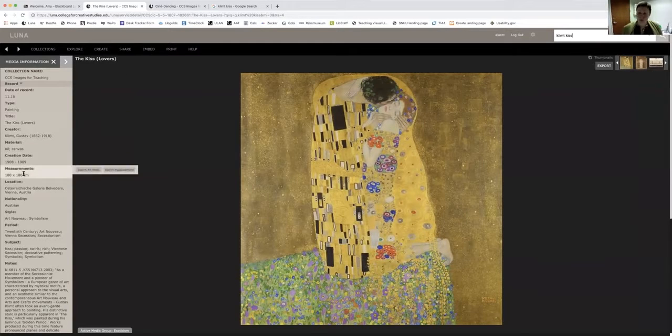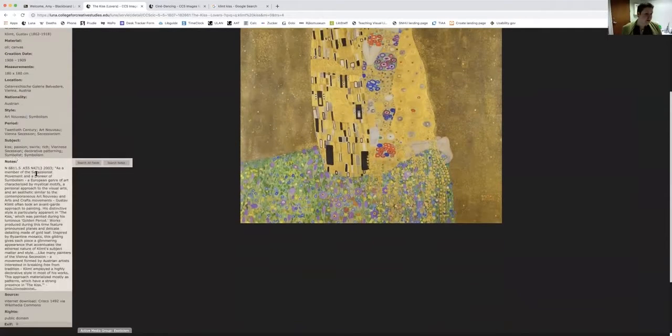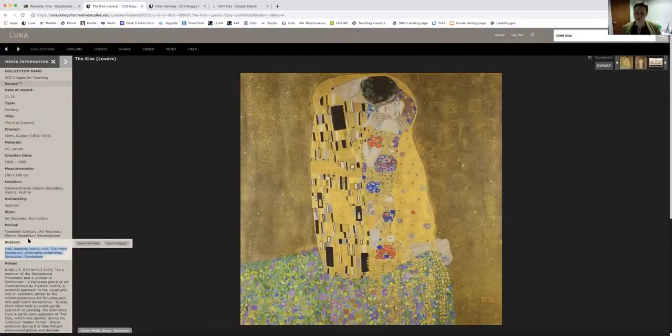On the left, you can see the information about the image. You can see where it's located, the style. There are some subjects, which are like tags that we apply to the image. There's some information here, which will usually point out to a website, etc. So it's pretty extensive, and you can use this information to further your search.